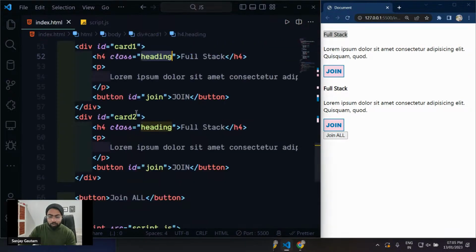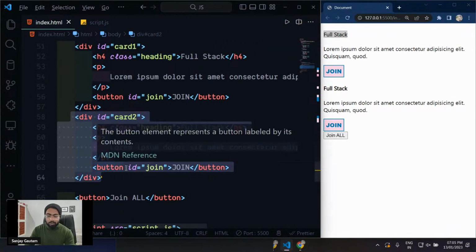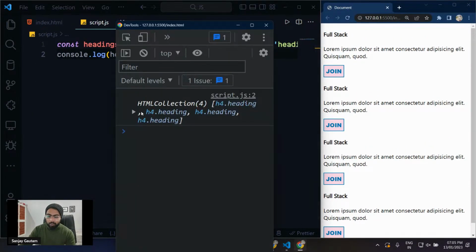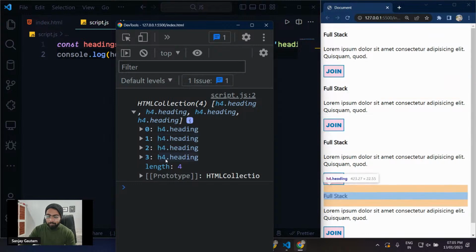If you have many more, you will get all those. So for that, let me just repeat these. Let me add 4 more cards here. So now we have a total of 4 cards here, and inside the console, see, I'm getting 4 headings here.